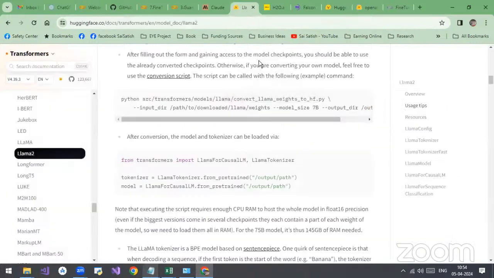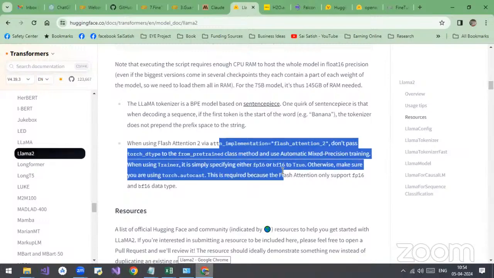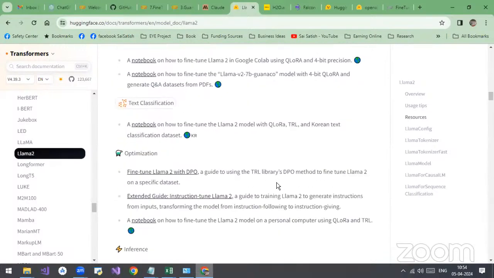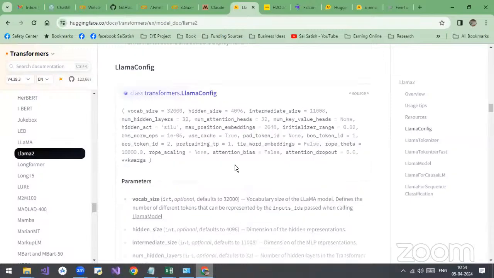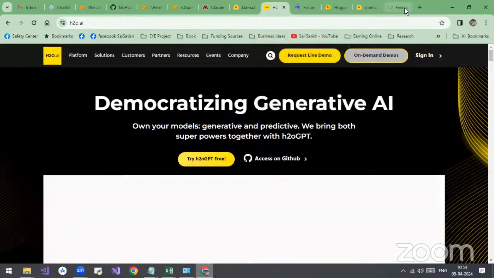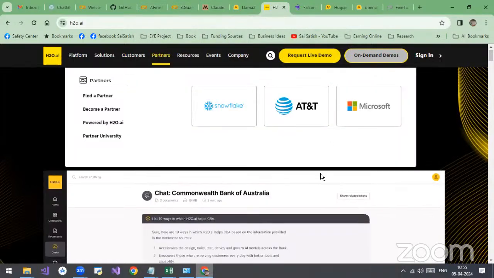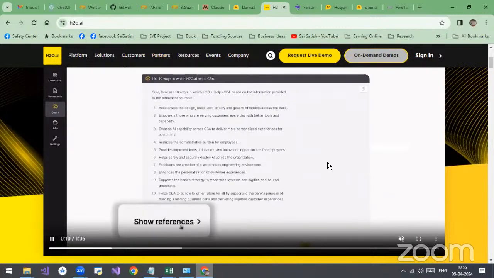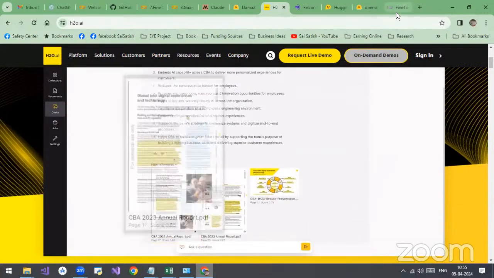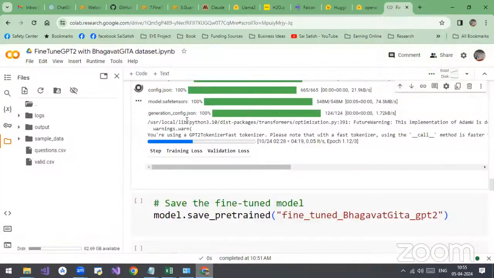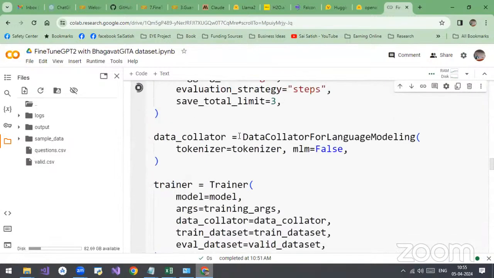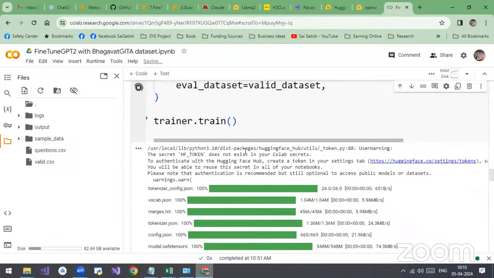For example, if you want to play with Llama 2, question and answers should be replaced with assistant and human. The dataset pattern or the dataset syntax for Llama 2 is different. And dataset syntax for Falcon is different. For different LLMs, different patterns are there. There is no specific single one for all the models. For Llama 2, different is there. For GPT-2, different is there.